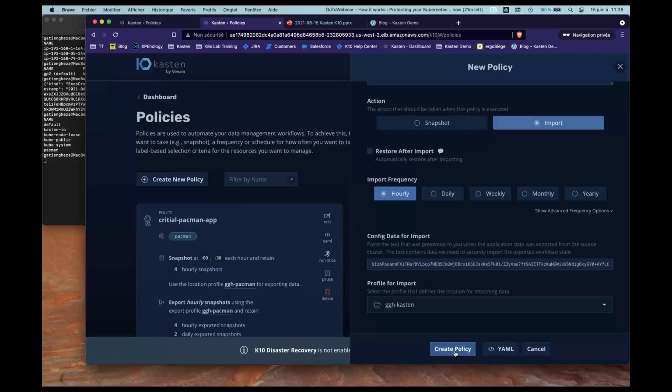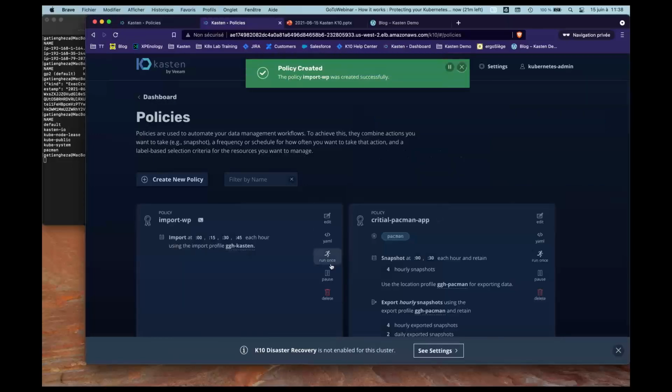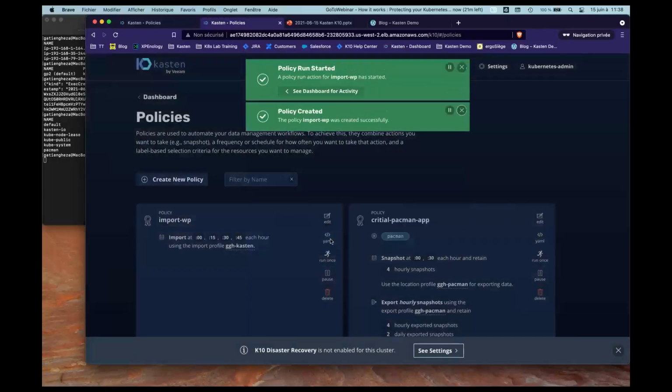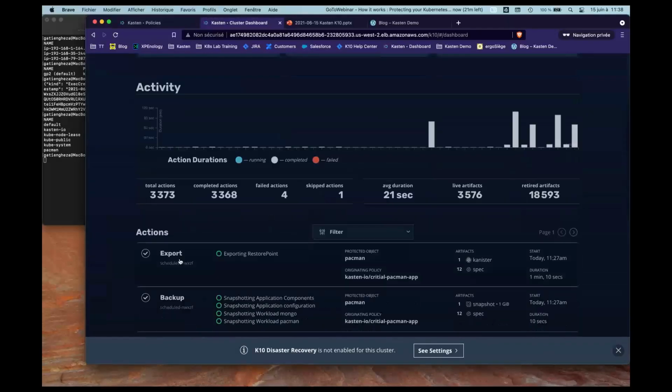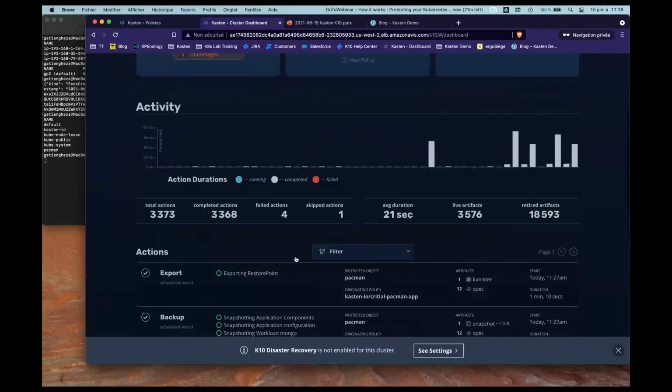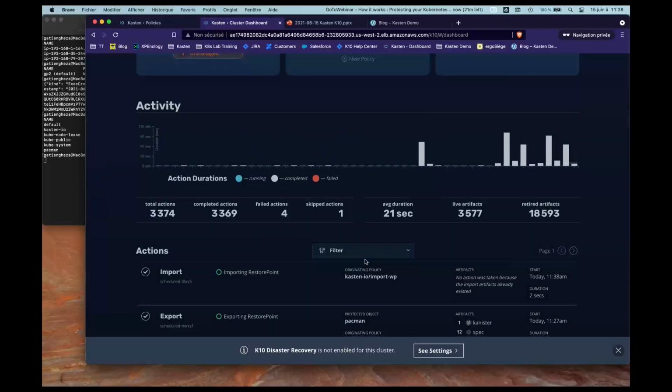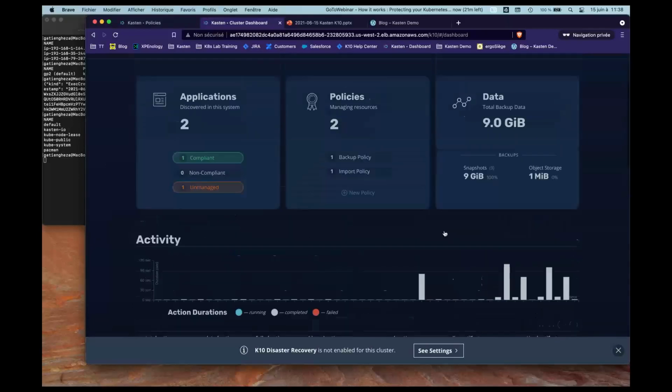This is not what we want right now. So let's create the policy, run this import policy, monitor it in our dashboard. The import policy should pop up here. It should take a few seconds to check if there is some data inside of this S3 location. Did I hit the run policy? Yeah, okay. So data is here.